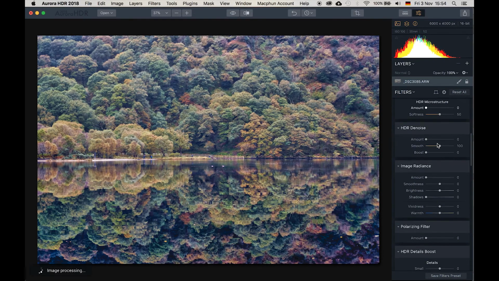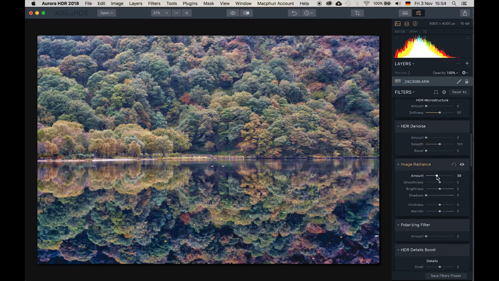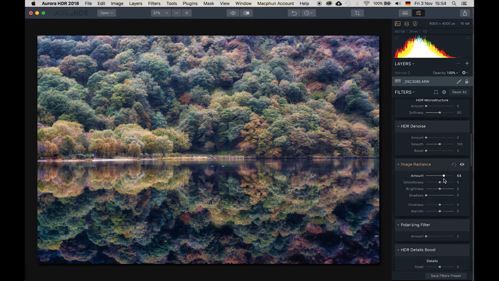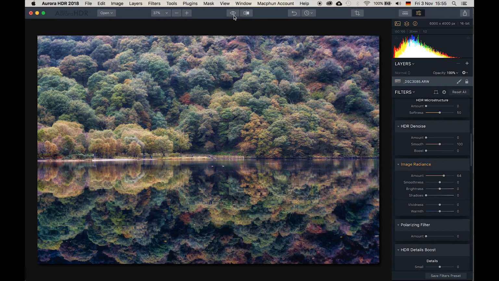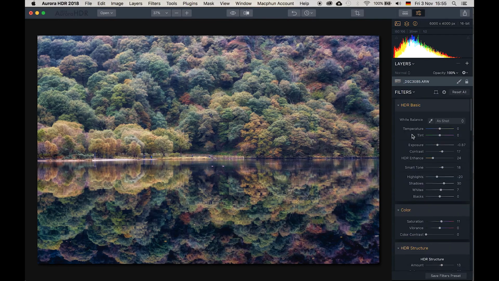Now the next thing I want to do is increase the image radiance. I'm just going to do that to maybe something like this. And these two things alone take the image, which was not as nice just a moment ago, and transform it into something which I would consider already really, really cool. So if we look at the before and the after, I find it incredible what kind of detail this software can get out of an image and what it does with colors. Really cool.